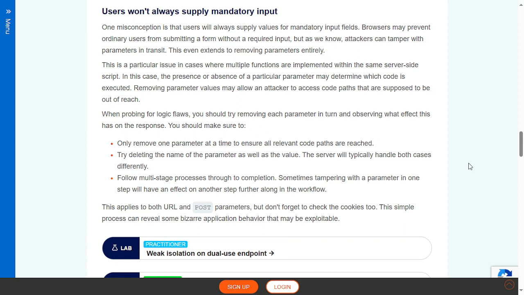Users won't always supply mandatory input. One misconception is that users will always supply values for mandatory input fields. Browsers may prevent ordinary users from submitting a form without a required input, but as we know, attackers can tamper with parameters in transit. This even extends to removing parameters entirely. This is a particular issue in cases where multiple functions are implemented within the same server-side script. In this case, the presence or absence of a particular parameter may determine which code is executed. Removing parameter values may allow an attacker to access code paths that are supposed to be out of reach.